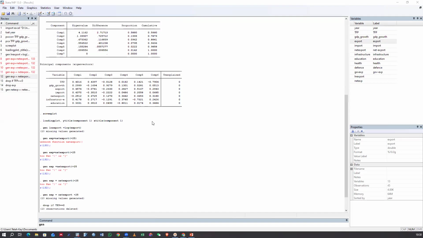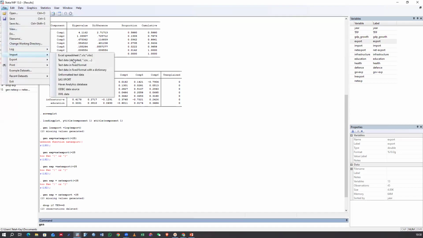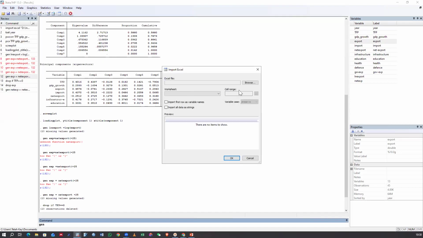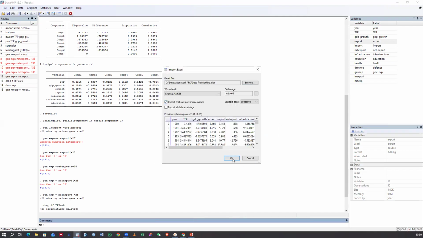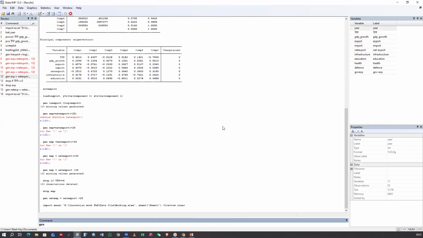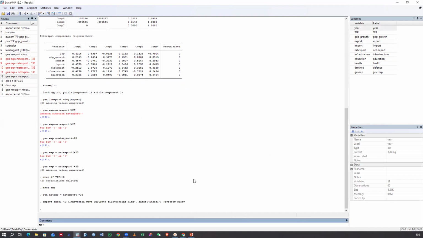I could call a different data, but okay, let's use the same data. It's just for us to check something. All right. Okay, so the data is called in. Let's set the time value.